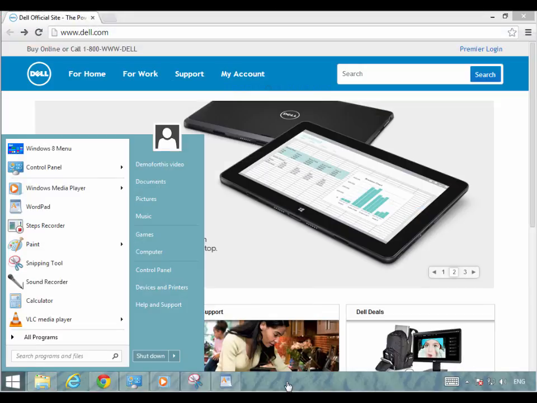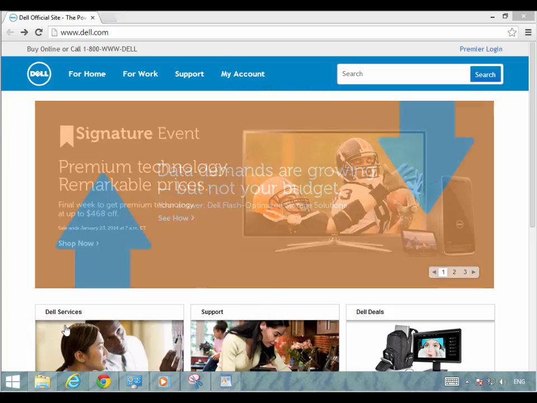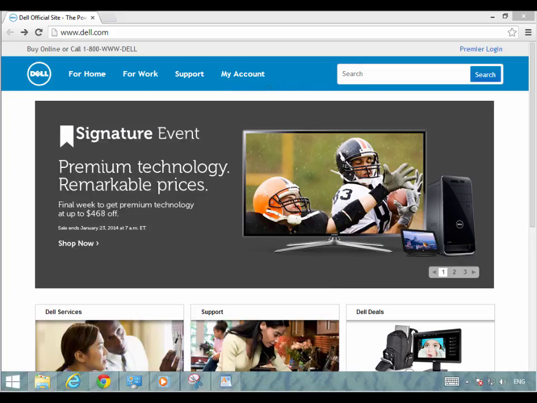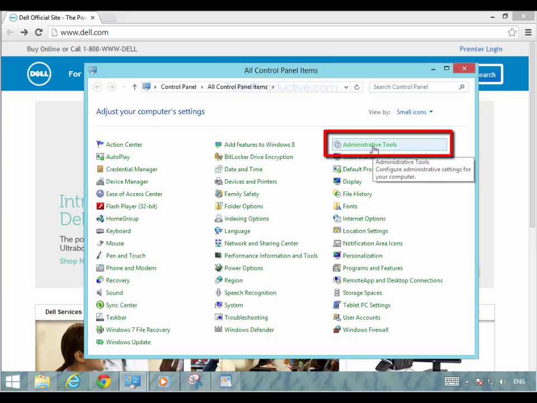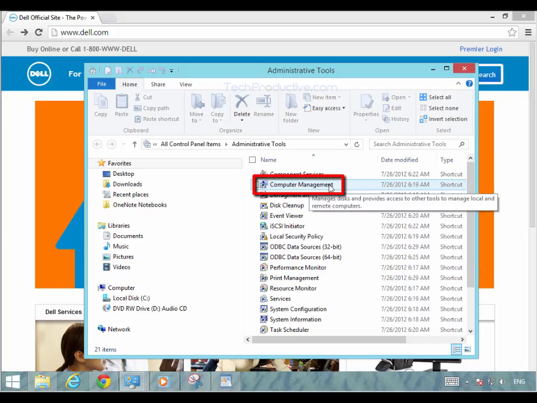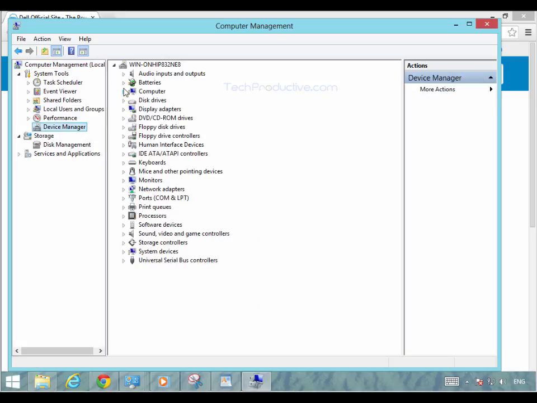Now, to have a look at your device drivers, you just need to go to your computer and right click and go to Manage. Another way to get to it is through your Control Panel and Administrative Tools, and then go to Computer Management. So you can see here the Device Manager. This will tell us all the things that are connected to our computer. You can see there's a lot here. This is all the stuff that's inside your computer. Don't worry too much, you don't need to know anything about this. I'm just showing you where it is.